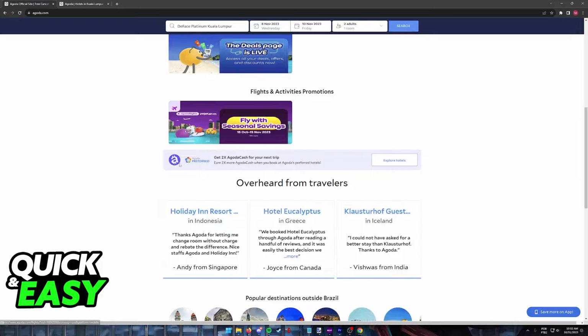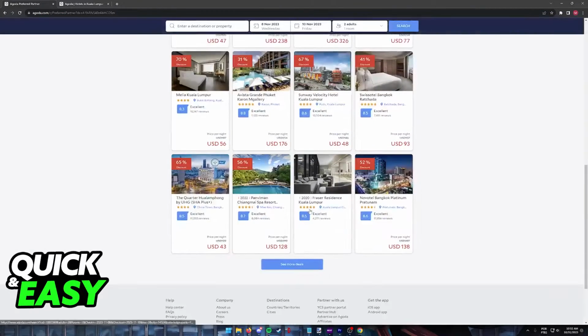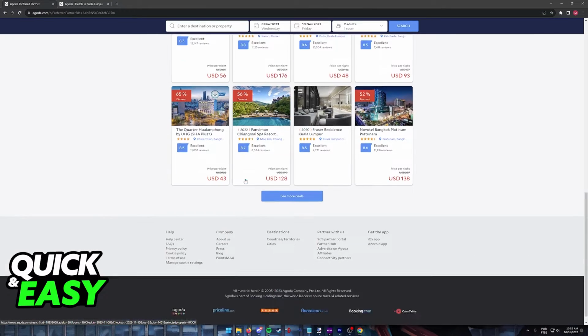So all that you have to do is go over to the Agoda Preferred page and browse through all of the options to make sure you are earning as many Agoda Cash as possible.